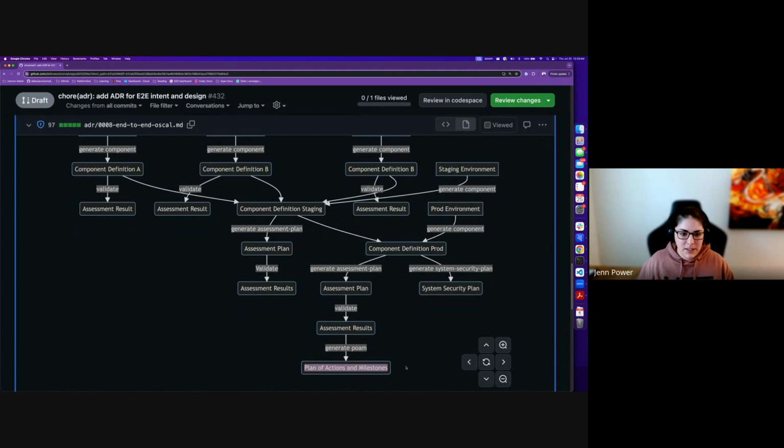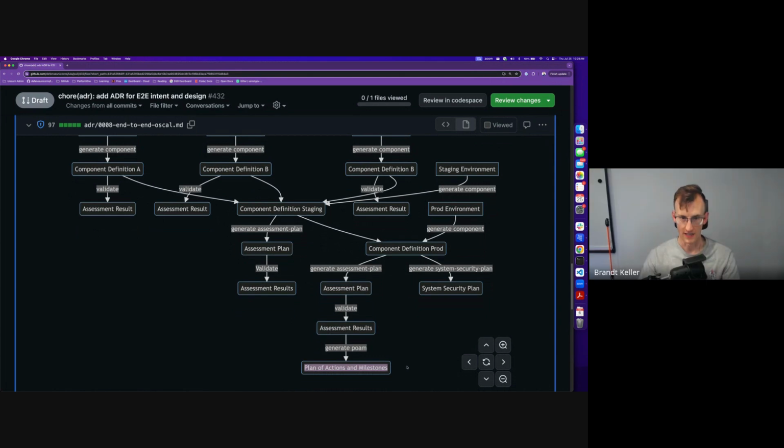Yeah, this definitely makes sense. And I see the component definition staging being valuable, maybe from a component supplier point of view. If you want to test, hey, I'm giving this to my consumers, I want to make sure that what I'm giving is actually passing in my demo environment. So that makes a lot of sense. Yes, absolutely.